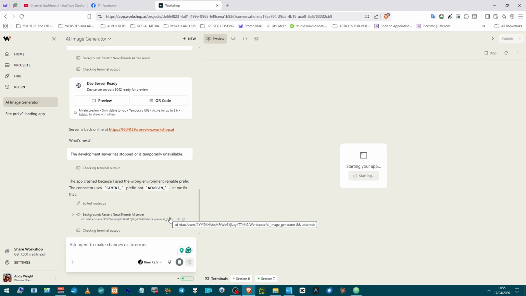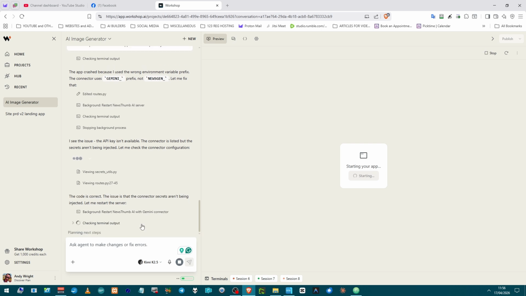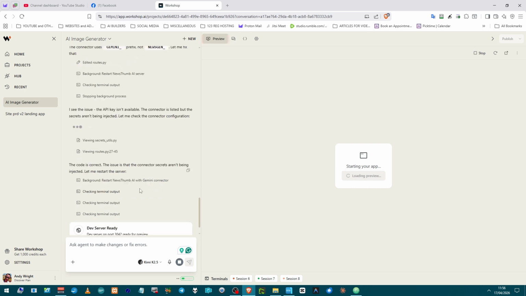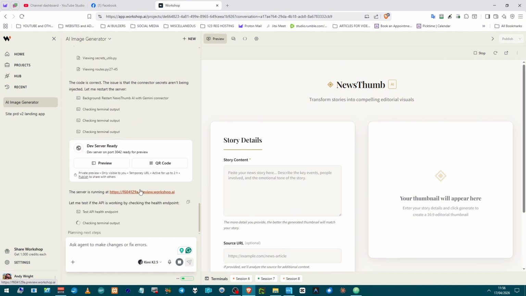So clearly, when it says AI makes mistakes, that was a big mistake. I'm not sure why it's done that. Let's just see what it says. The API key isn't available. Okay. Why is it not available? Code is correct. Ah, here we are. It's now done it.